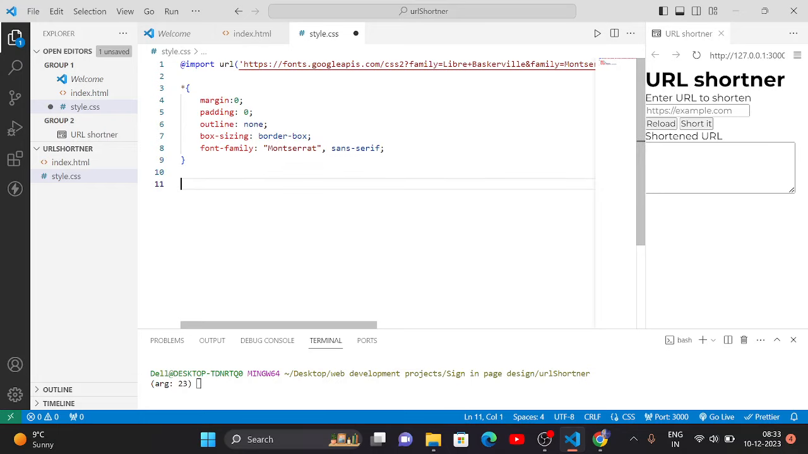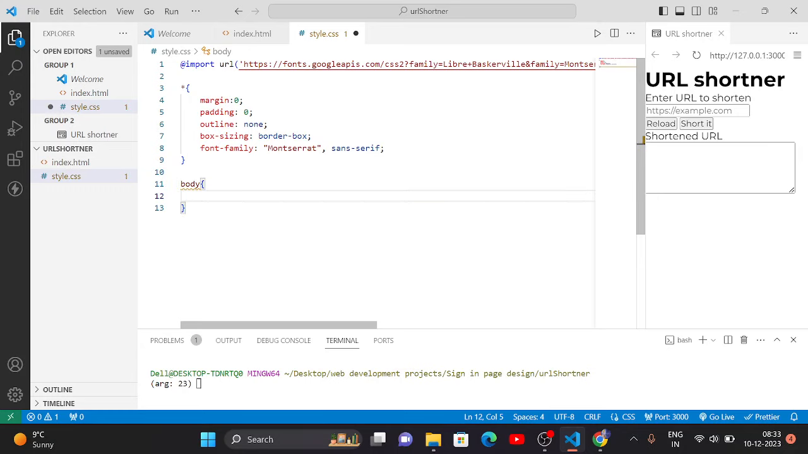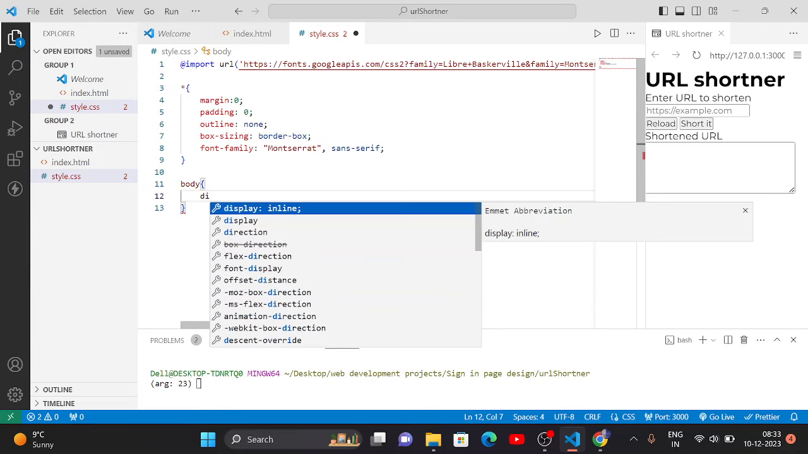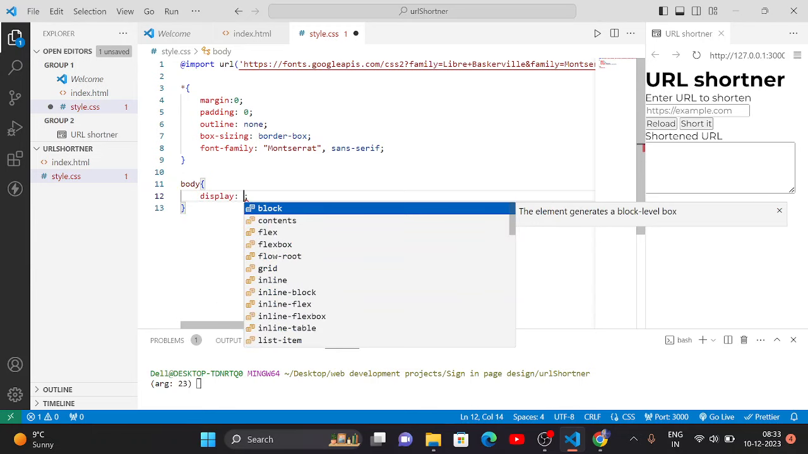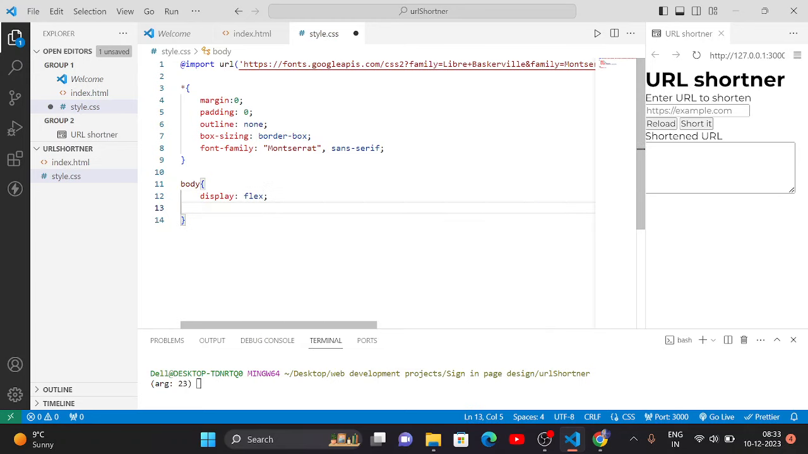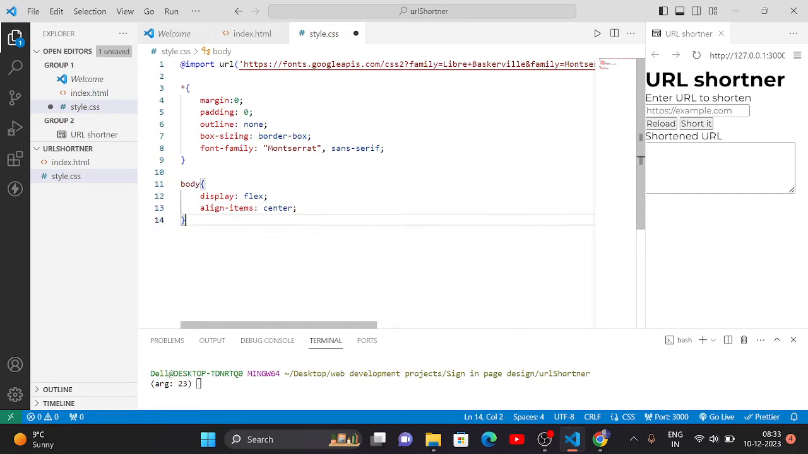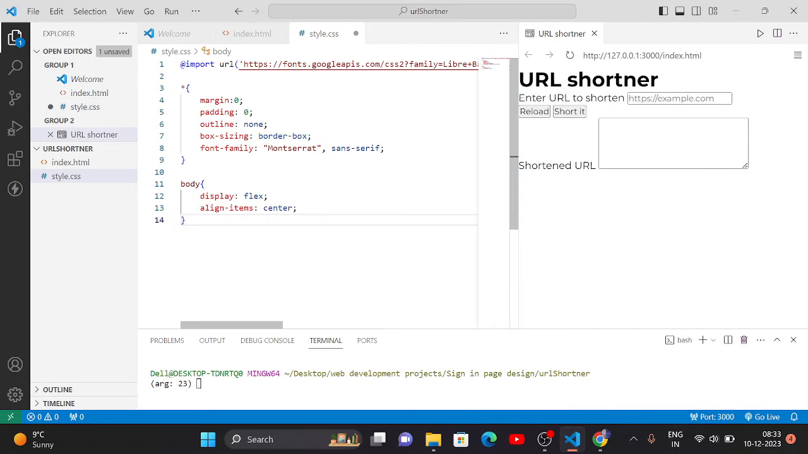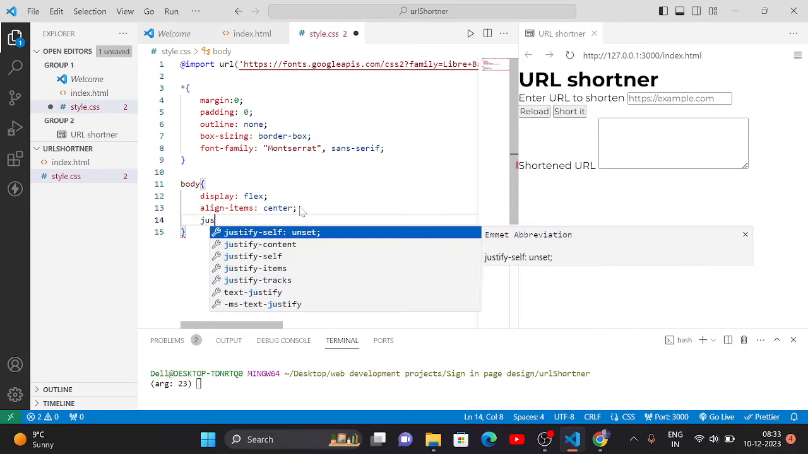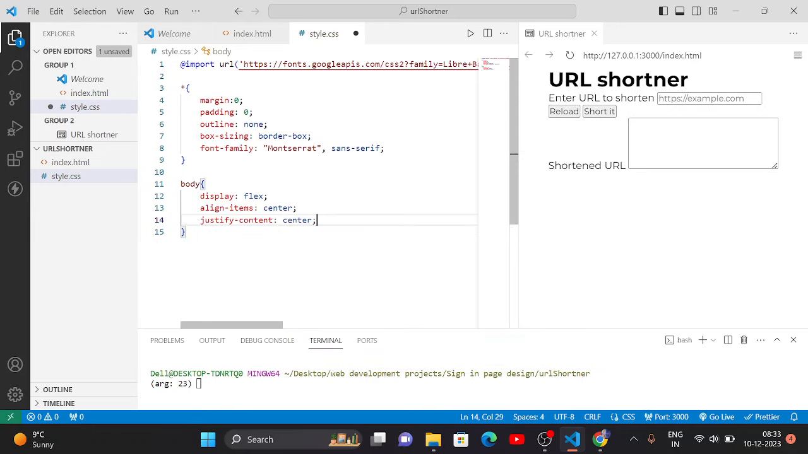The second thing comes: body. So in the body, display will be flex. Then we want to align all the items to the center. Okay, you can see here how the things are changing. We have aligned the items in the center. Then justify content, this also will be center. You can see the things going to the center.